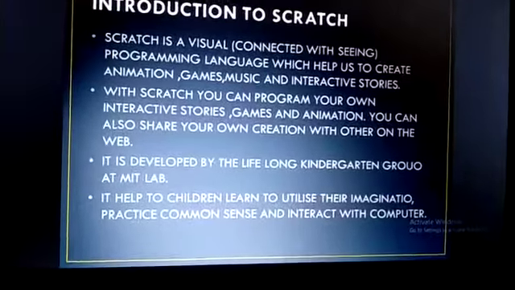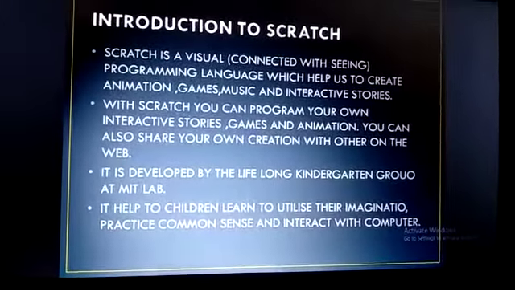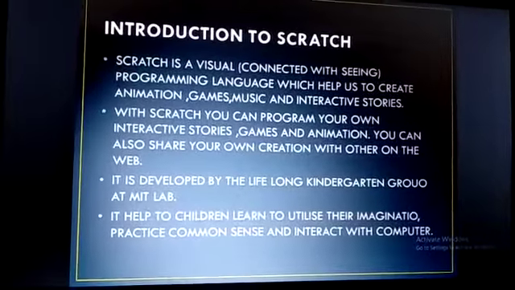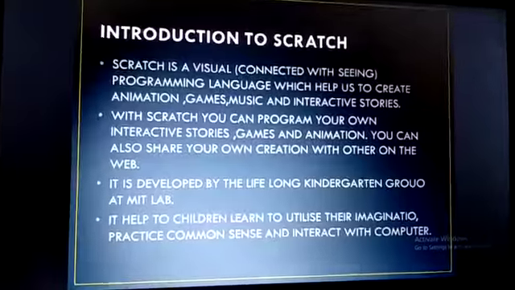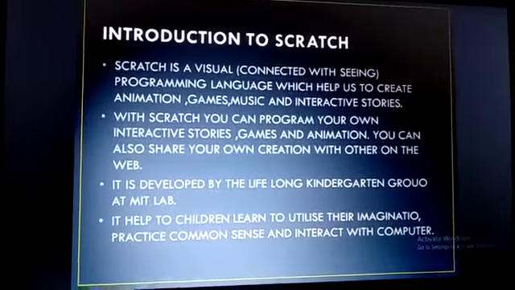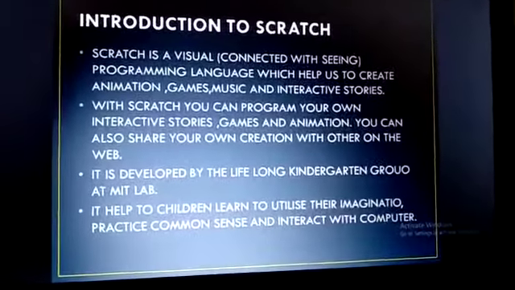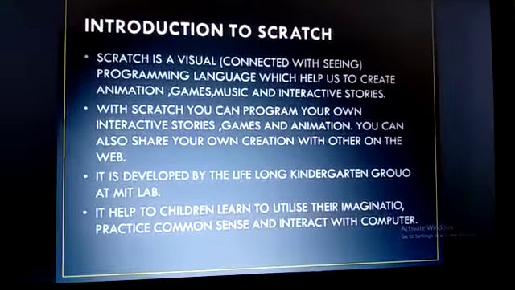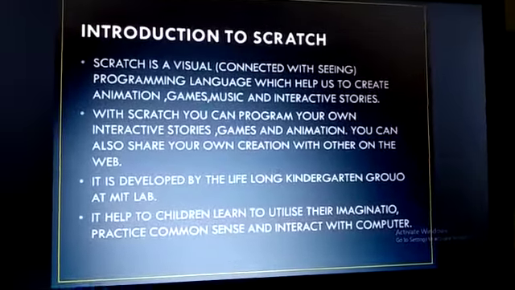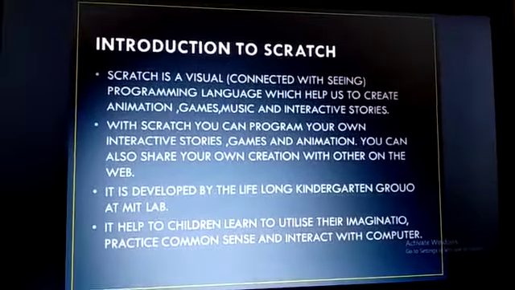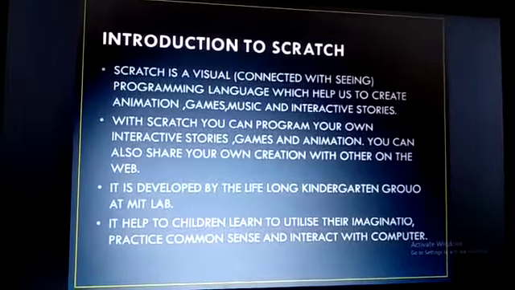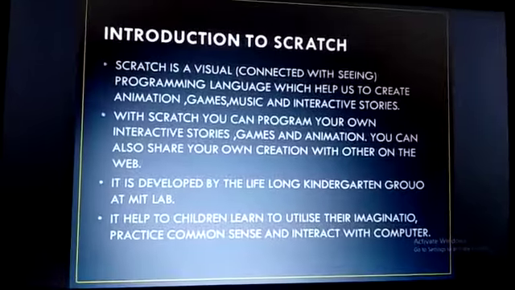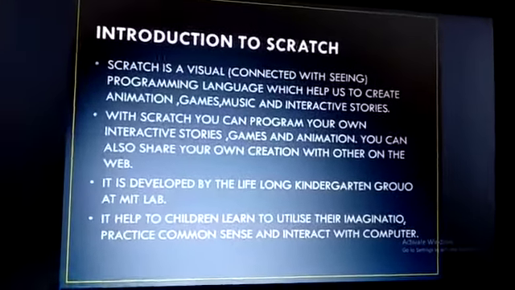Next, it is developed by the Lifelong Kindergarten group at MIT Lab. So where was it created? It was created at the MIT Lab. It helps children learn to utilize their imagination, practice common sense and interact with the computer. So what is the use of this language? It helps children to create their own imagination, common sense and interact with the computer.